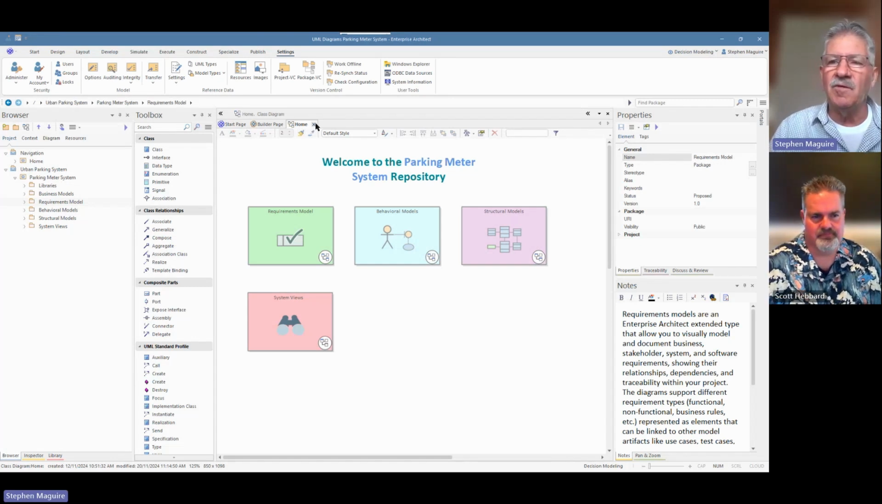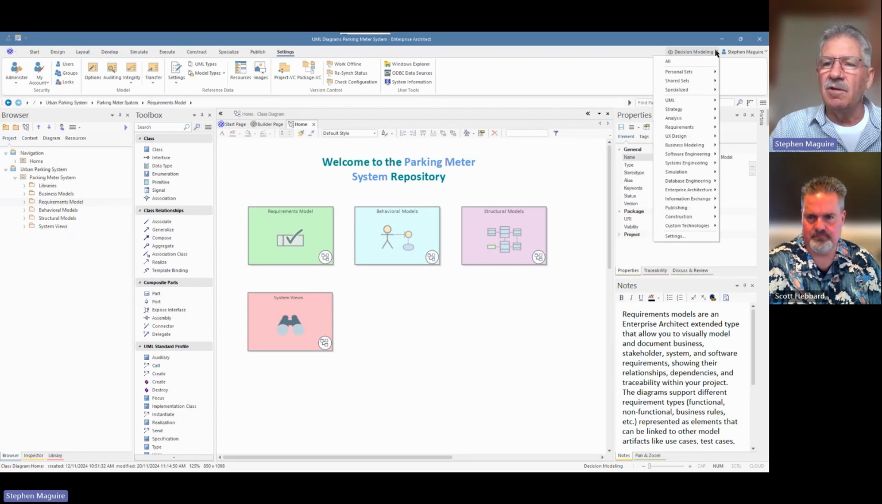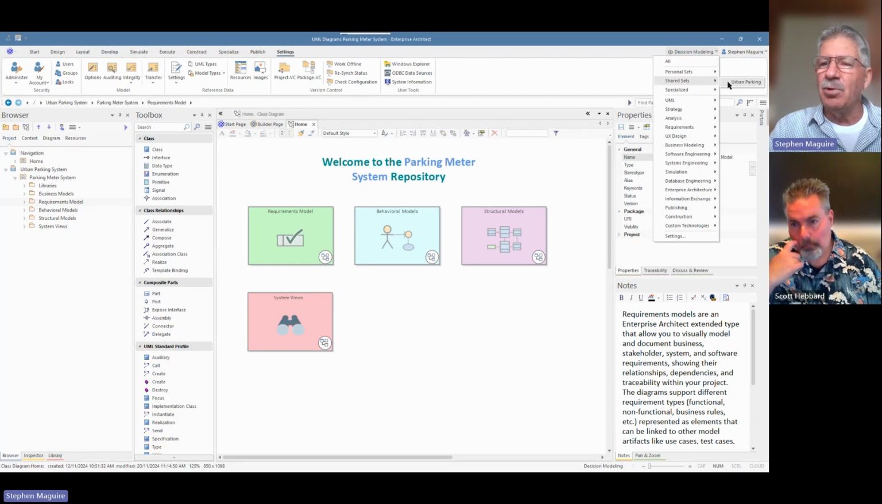And as always, we're going to set our perspective. We do that from the top right-hand corner of the application window here. I've been doing some decision modeling earlier today, and now I want to change to a different perspective. I'm going to choose shared sets and urban parking. So, Scott, in a previous video, we created a small example of a profile in Enterprise Architect, which is specialization of elements that we can create ourselves to help us model a particular domain, and in this case, urban parking.